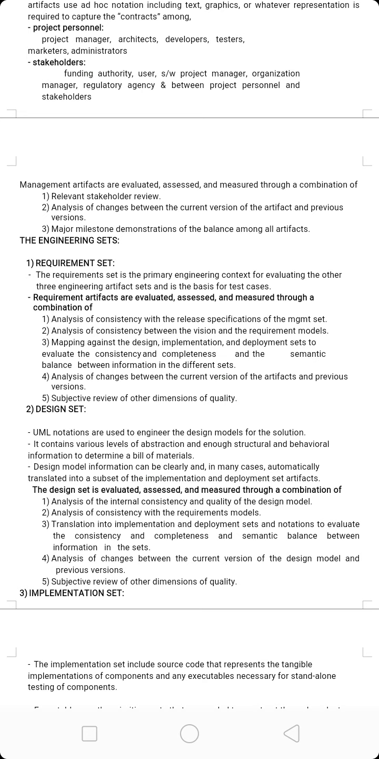Next one, analysis of changes between the current version of the design model and previous versions. Same point as in the previous one, scrap, rework and defect elimination trends are taken. Next one, subjective reviews of other quality dimensions are taken. Before that, the level of automated analysis available on these design models is currently limited. Human analysis must be relied on.